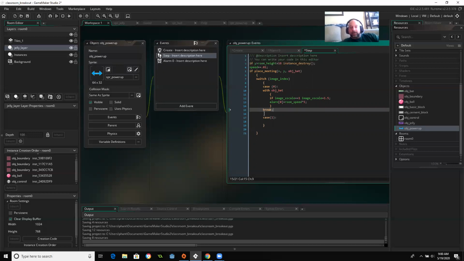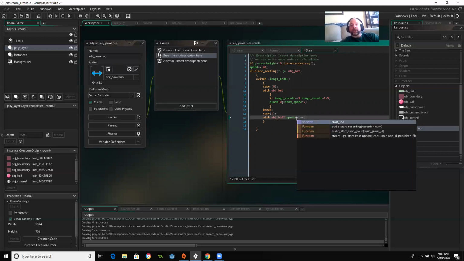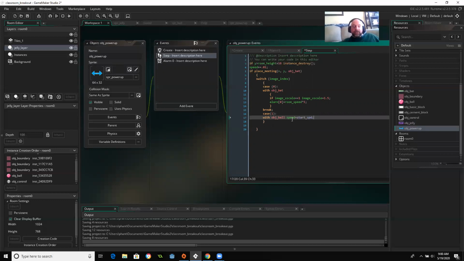Okay, so then it's going to look at case 1. And in case 1, it's going to be a little bit simpler. With object ball, we're just going to set the speed to start speed. And I really like that when you say with object ball or with object bat, all of the variables associated with that come up. And then because that's the end of the things I want to have happen in this case, I'm going to say break.